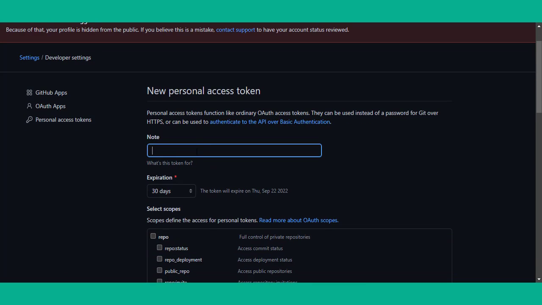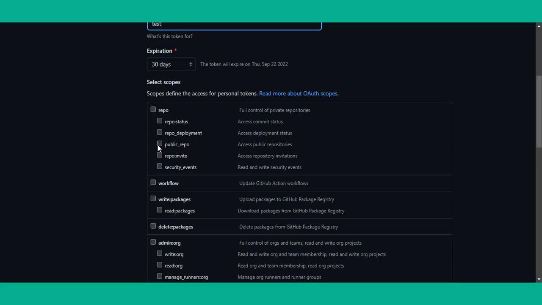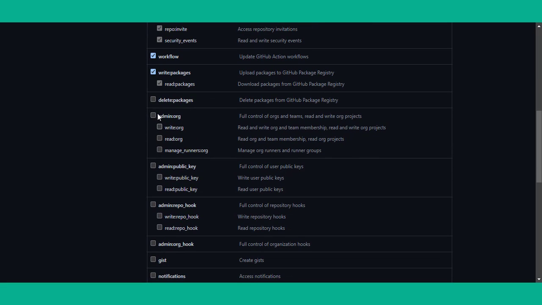then you give the token a name. So I can just say test as my note. Then you can choose an expiration date if you want. And now this is what is very important. You have to give it full control. For me, I'm just giving it full control for whatever, private, public, I'm doing that. Then it should be able to do this. I wanted to do that.